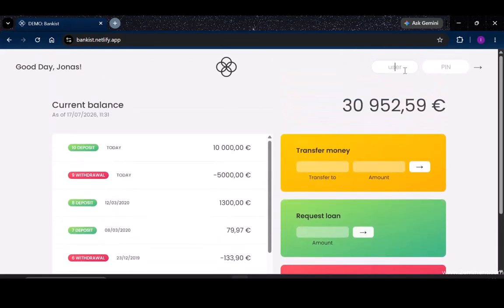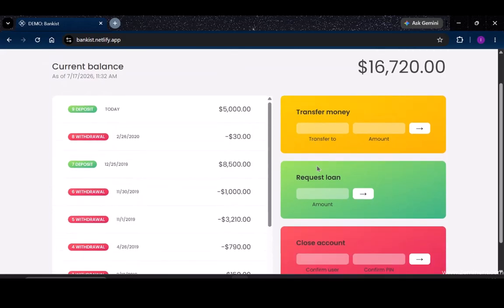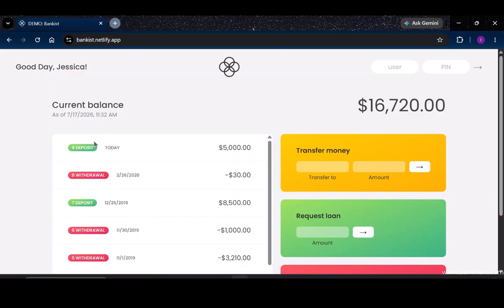Let me show you one more thing. When we go to JD here and enter the pin, as you can see, this is what I just transferred from the previous account to this account. Also, if you have observed, we have the dollar sign here instead of euros. We will get to that. And when we transfer money, request a loan, or close an account, the movement gets added to the top of the list. We need to keep that in mind.